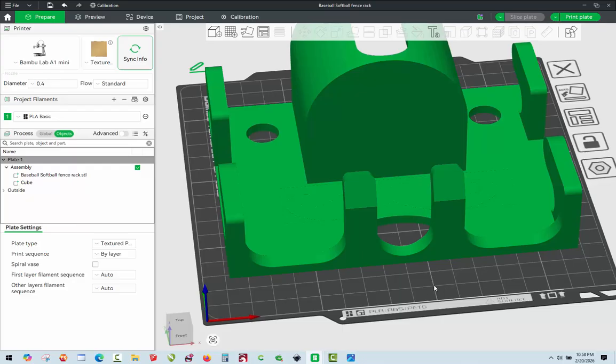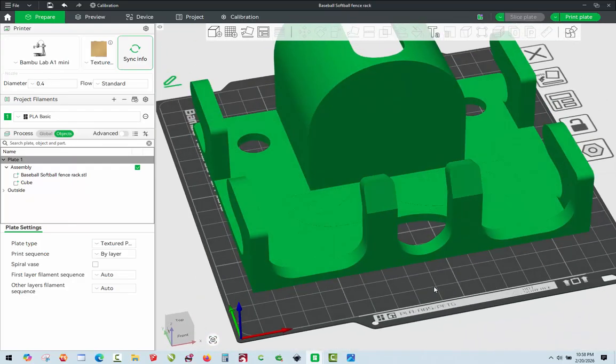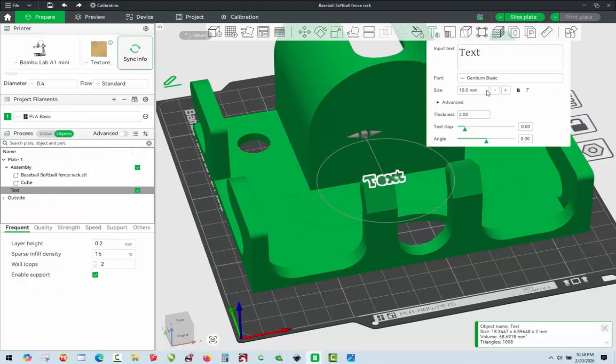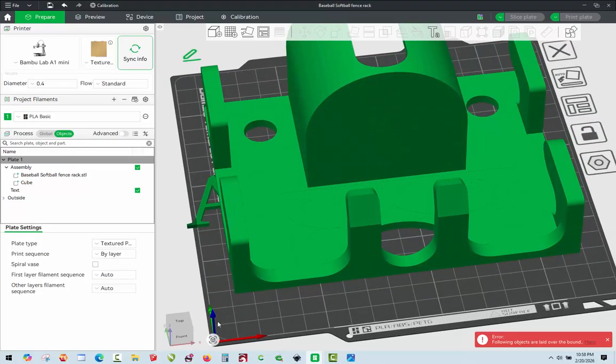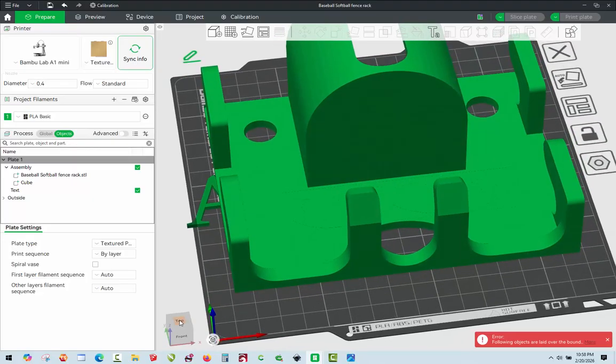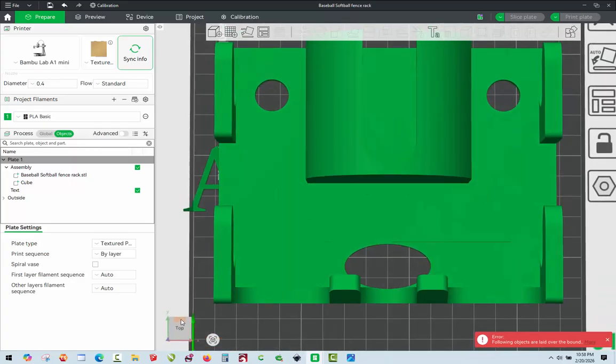All right, so now let's go ahead and add some text, just to show you how this works. So text, and what kind of text do we want to add? Well, we'll do Amelia. Okay, so there's Amelia, and that's fine. As far as the height goes, I really don't know the height. Will that fit? It might fit. We'll just call it good there. Okay, so there's Amelia. Now let's look at it from the very top, because I don't know if this is actually even going to fit.